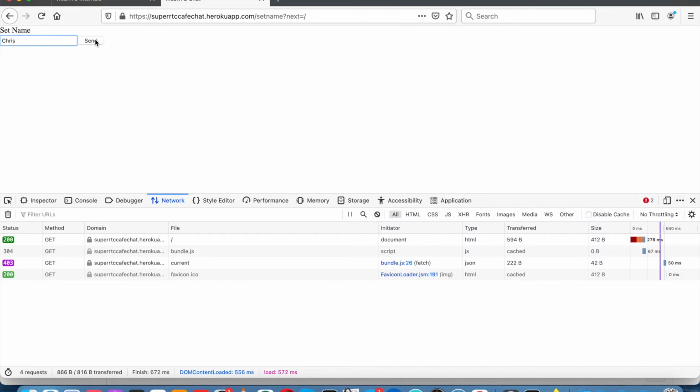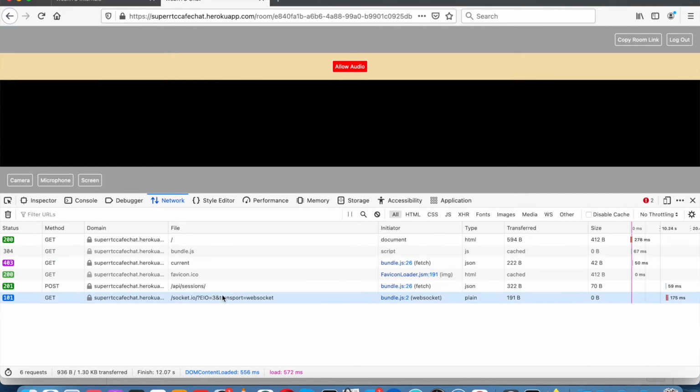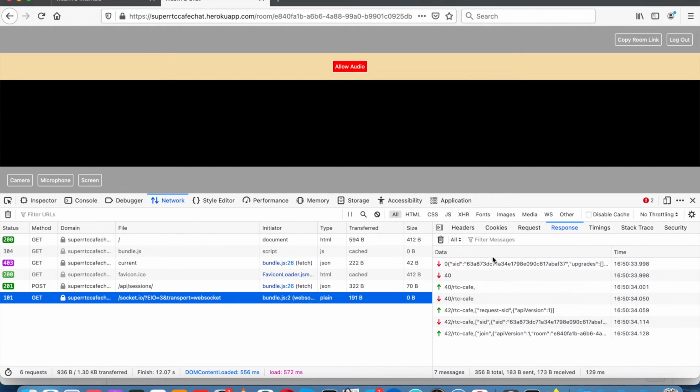So I'm just going to log in as myself. And we still don't have a WebRTC connection, but what we've done is we've connected to the signaling server over WebSocket. So you can see that I've gotten a session ID, and don't worry too much about that right now, but you can see that we've joined a room. So what we've done here is we've made ourselves discoverable in this room to anybody else who connects.